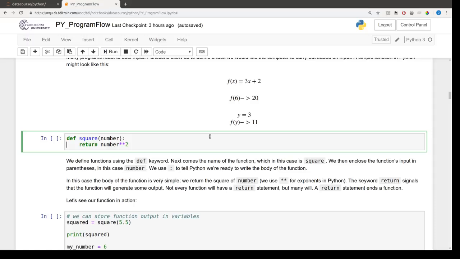This function is very simple. It simply returns number, whatever the input is, raised to the second power. Note that the body of the function is indented. This return statement will terminate the function, and no code placed after it in the body will run.